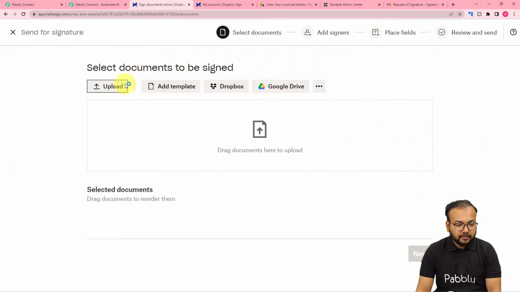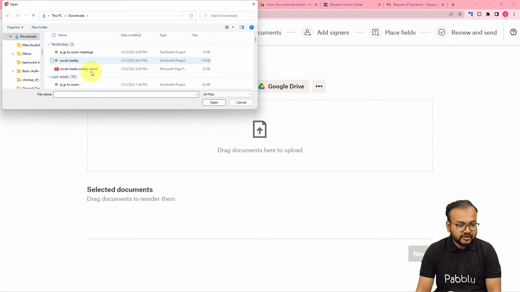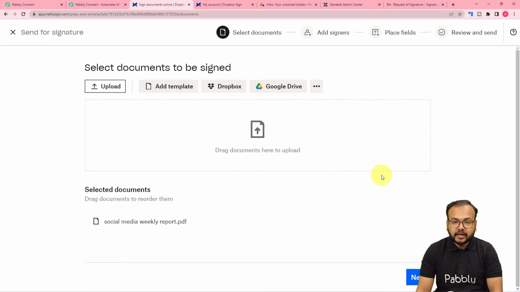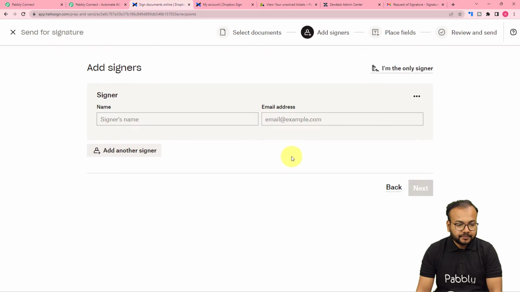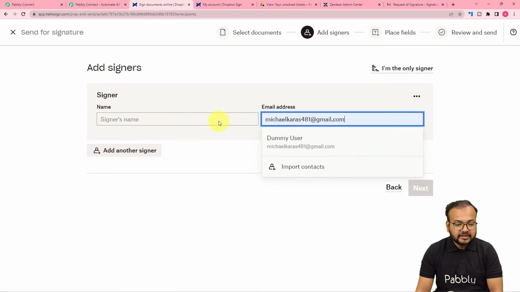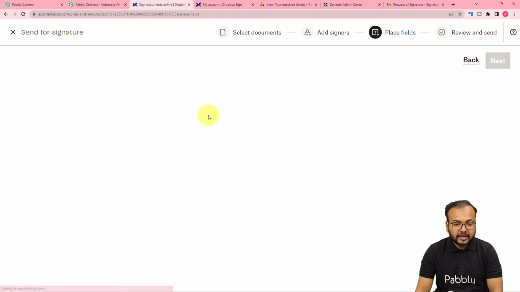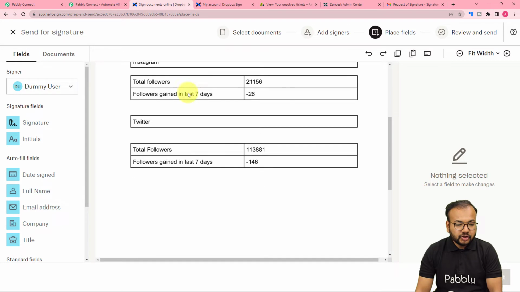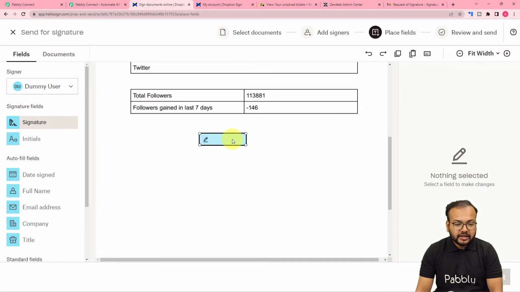And here let me upload a local file to get signed. So let's say this is a document that I want to get a sign on. So you can see the document is getting uploaded here. All right, it got uploaded. Now click on next. And here you have to enter the signer's email address and the signer's name. So this is the dummy user, the name of the signer, and it's the email address. So I'm clicking on next here. And guys, from here you have to enter the signature box in the document on which you can get the signatures.